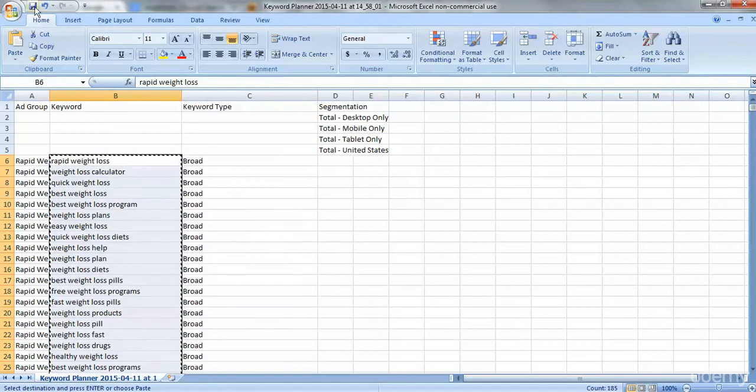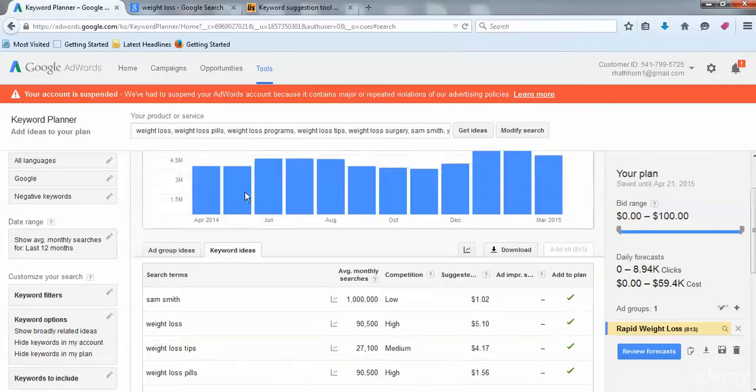Copy those. We're going to go back over to the keyword tool.